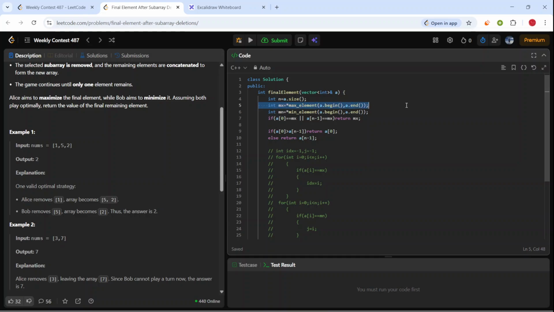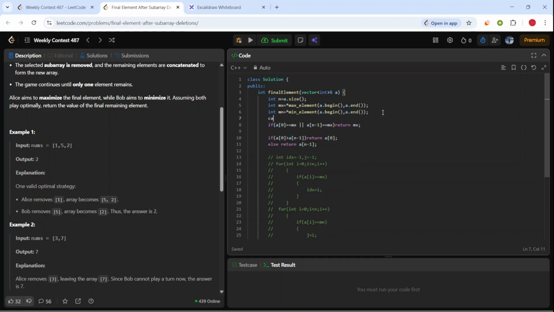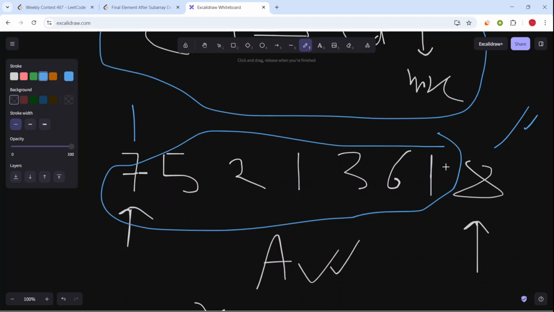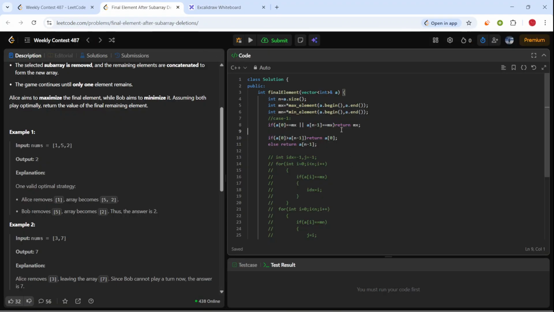You guys can see what I did. I take the maximum value of the whole array, and I take the minimum value of the whole array, though I don't think the minimum value is needed. Then what I did, I check. This is case 1, okay? If the maximum value is present in the 0 index or the last index, then return the maximum value. It is going to be our answer. And with that, we can say Alice is always going to win if this happens.